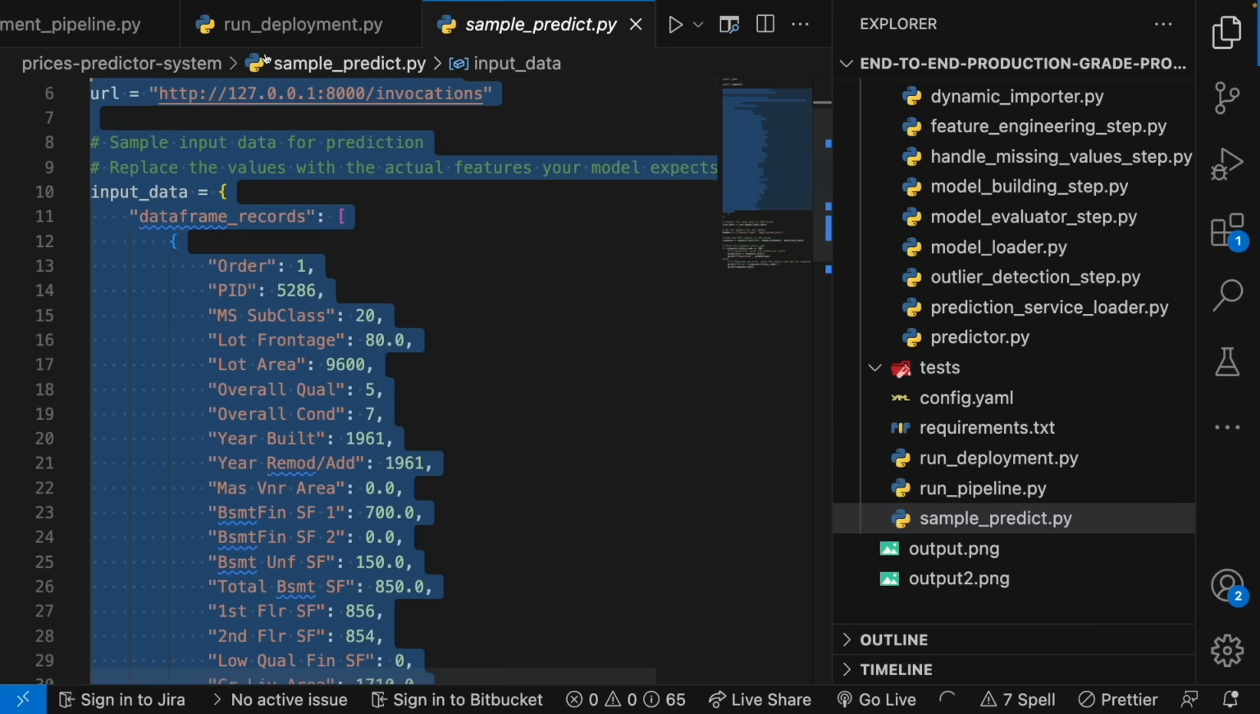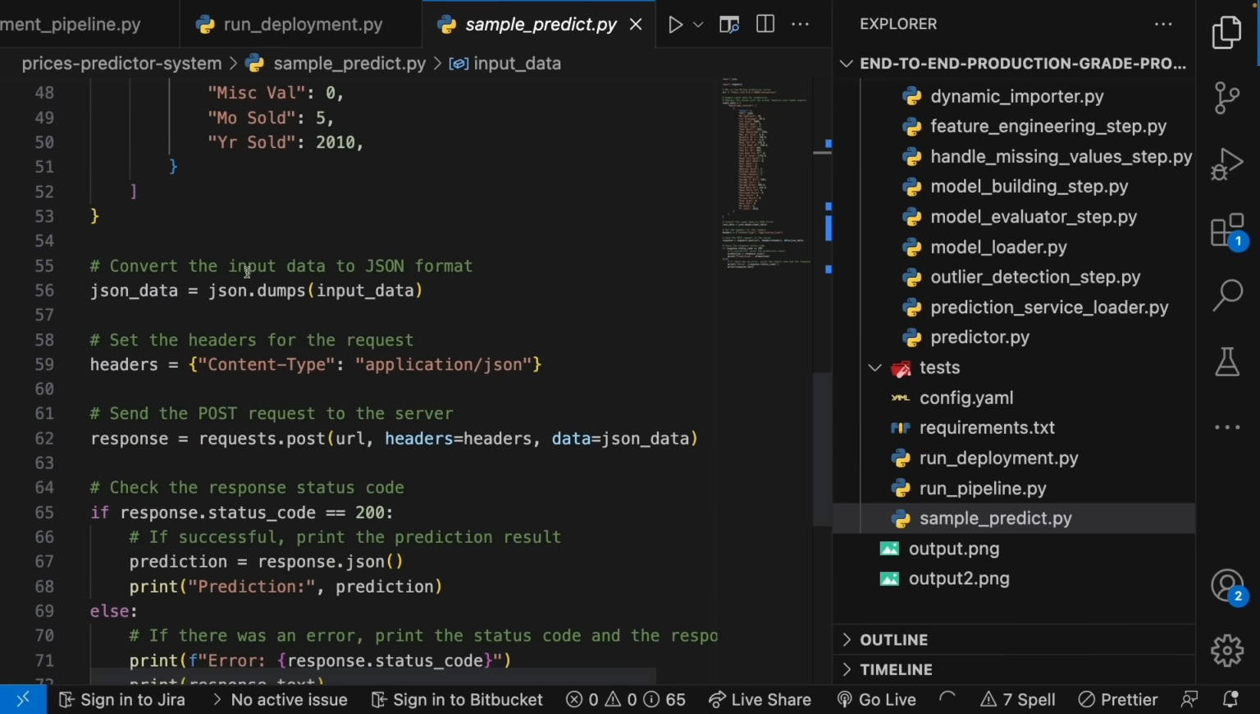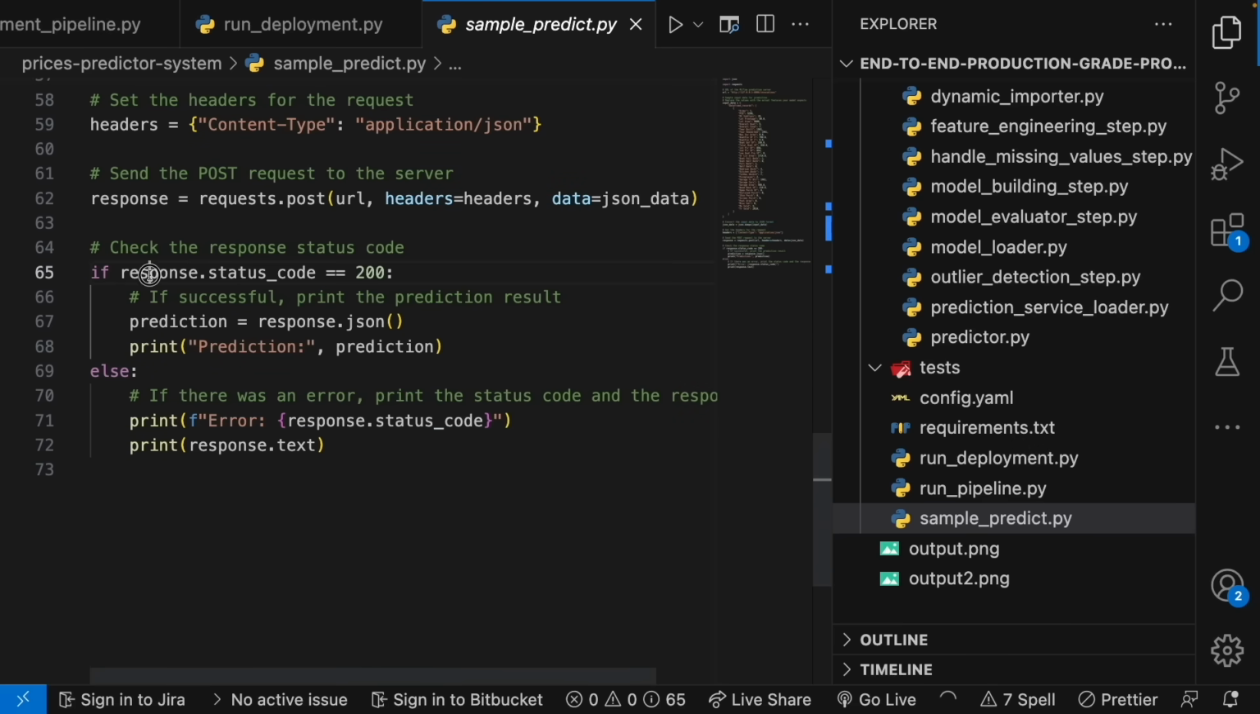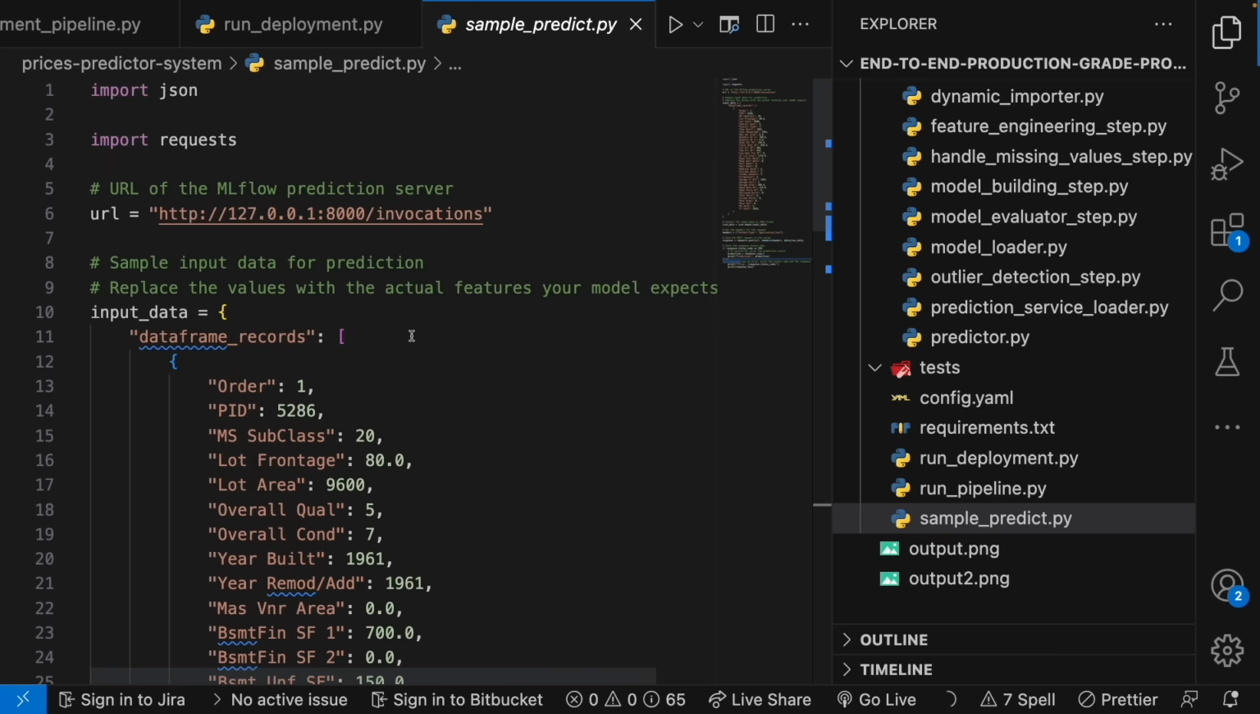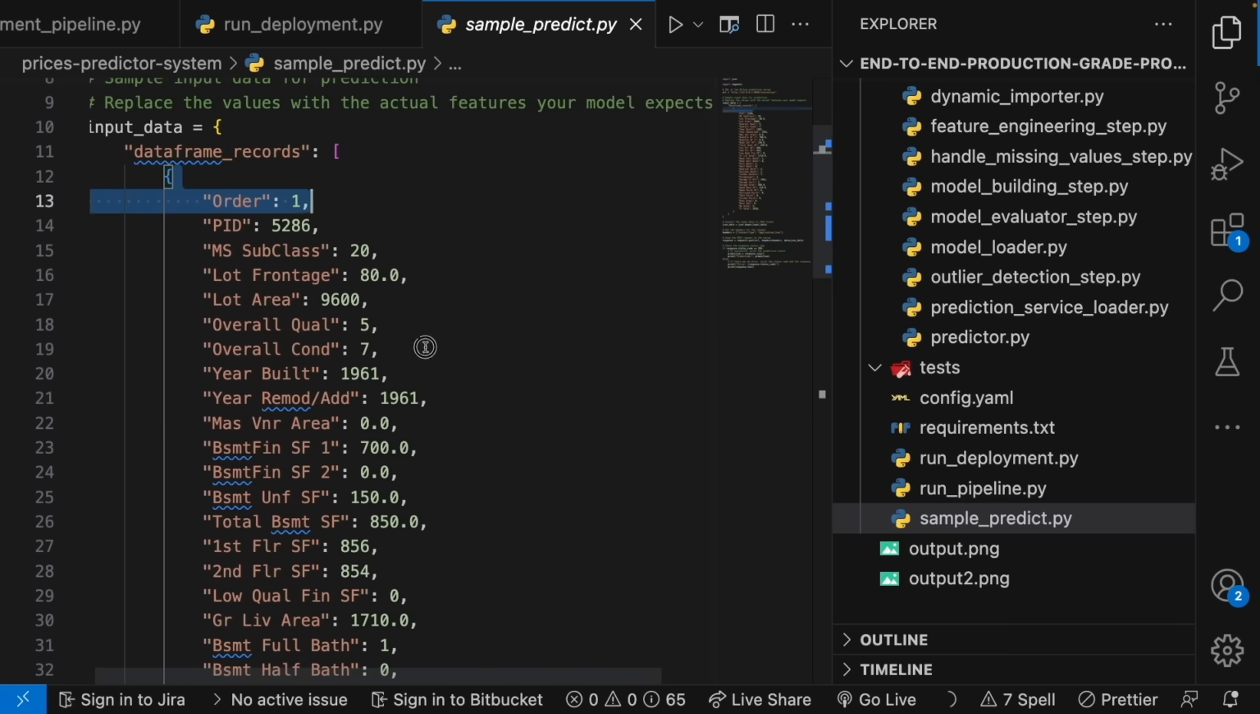You can make it Streamlit by calling all of this. You just convert the input data into JSON format and send the post request to the server. If the response status code is 200, you take the JSON from it and print the prediction. If there is an error, you print the status code and the response from it. So it's just sending the request with the right data.